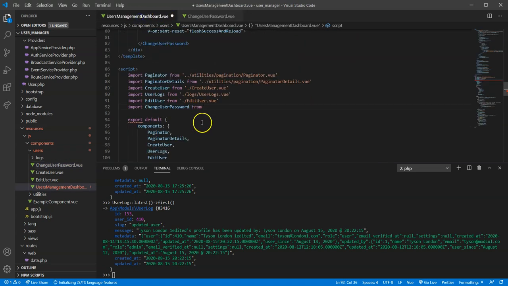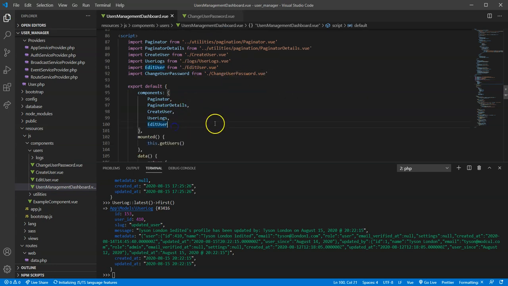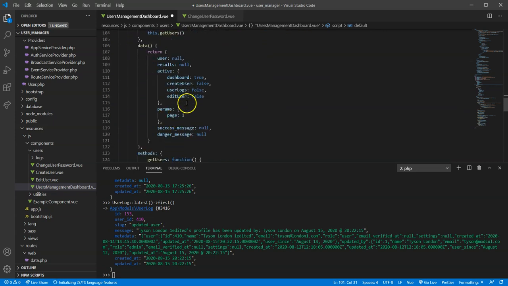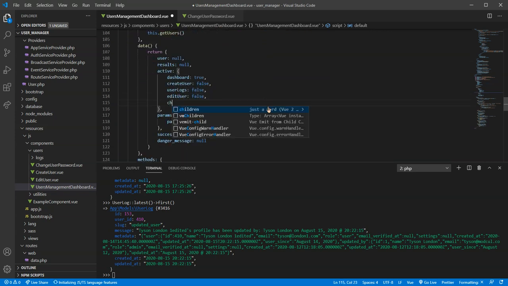Let's go back to our user management dashboard. Let's finish importing this. And so we'll say ChangeUserPassword.vue. And let's say change user password here. And active.changePassword. So we need to add that in here.